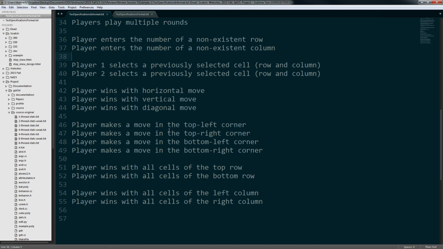I want to test the case where either player wins with a horizontal move, meaning 3 in a row within a row. I want to test the case where a player wins with a diagonal move, top left to bottom right, or top right to bottom left. It doesn't matter. I just want to test that it works with a diagonal move. And then I want to test that a player can win with a vertical move, meaning 3 in a row within a column, top to bottom.